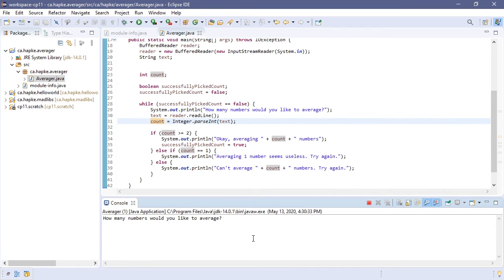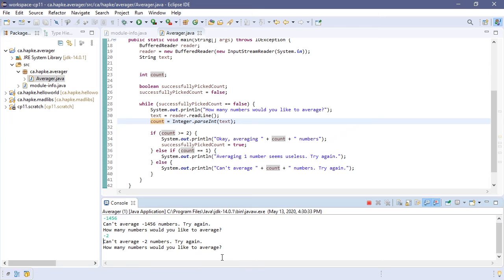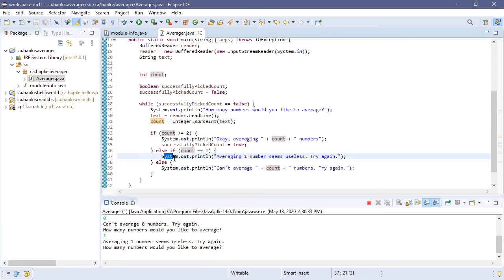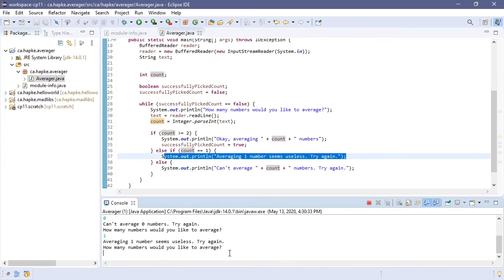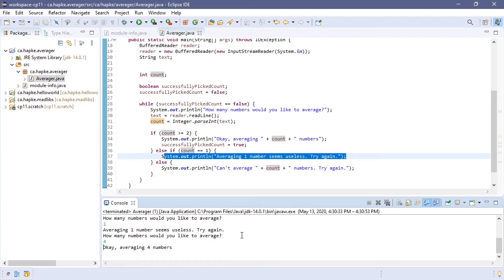Let's try this. How many numbers would you like to average? Negative something. Can't do that. How many would you like to average? How about just -2? Nope, doesn't like it. 0. Nope, don't like it. 1. Oh, here we go. So that's our "that seems useless" thing. And now once I give it 4, it says, okay, that's good enough for me. We're going to average 4 numbers.